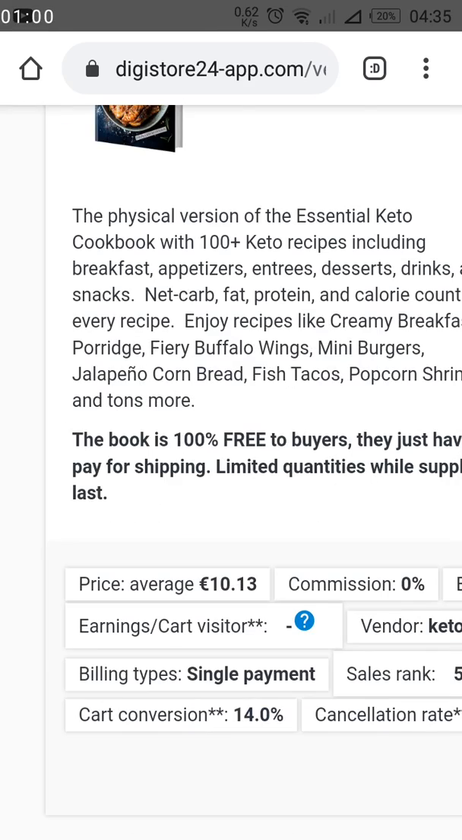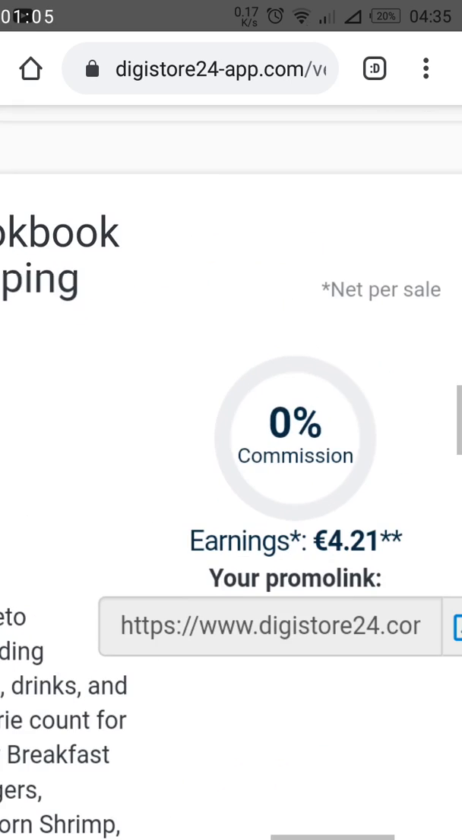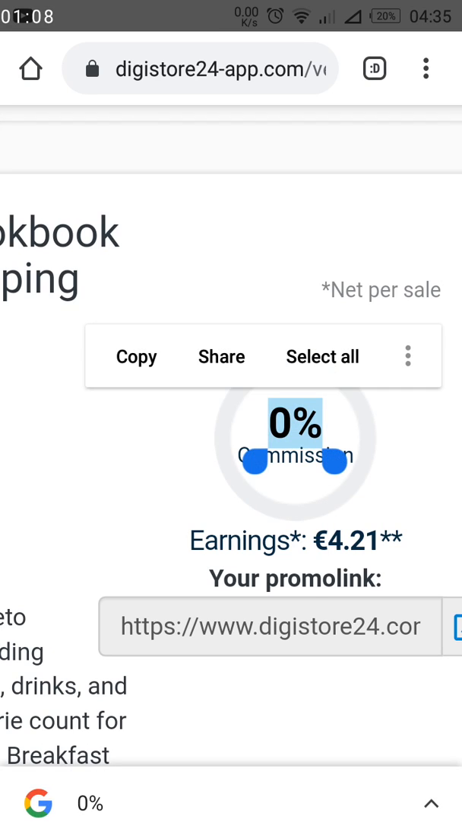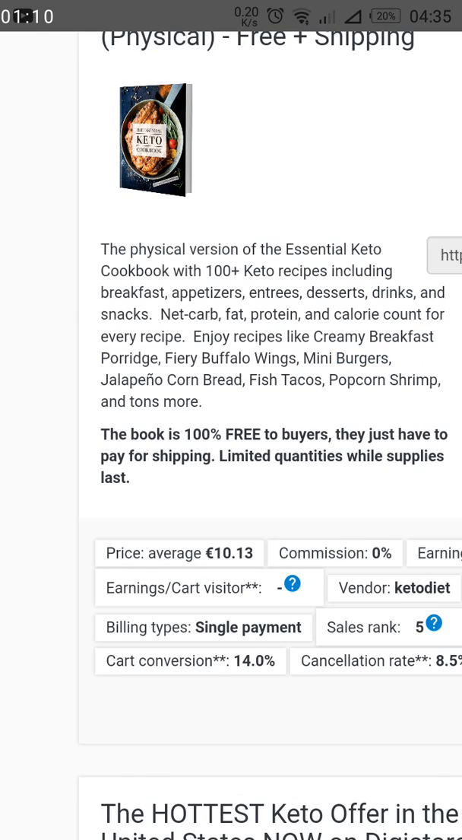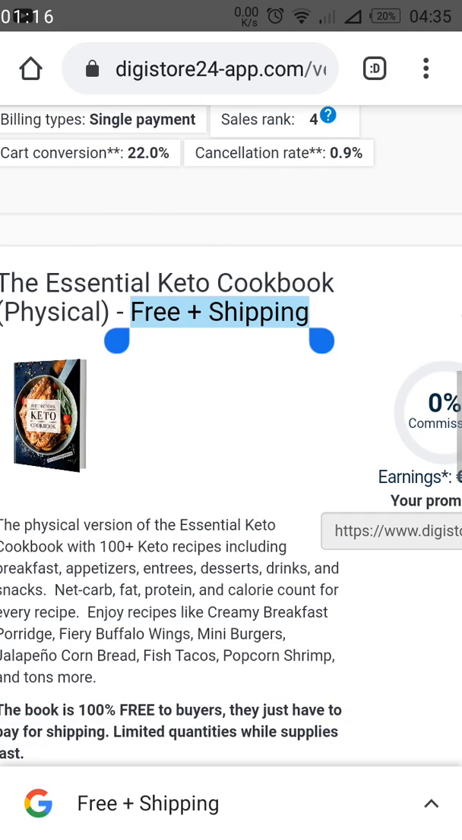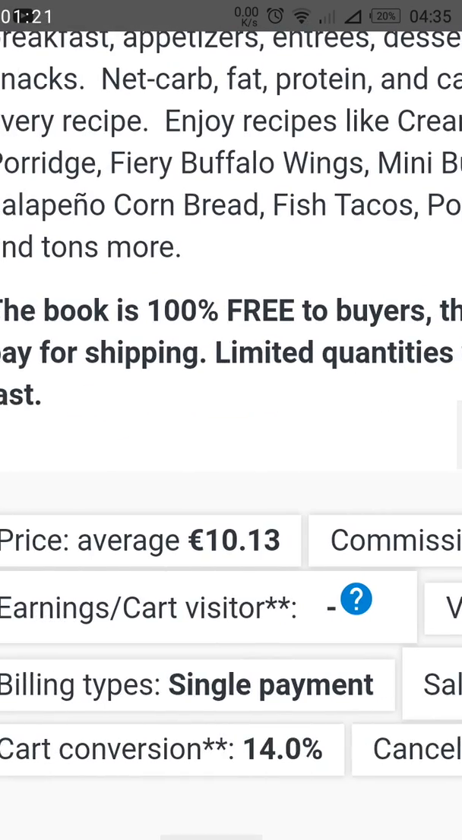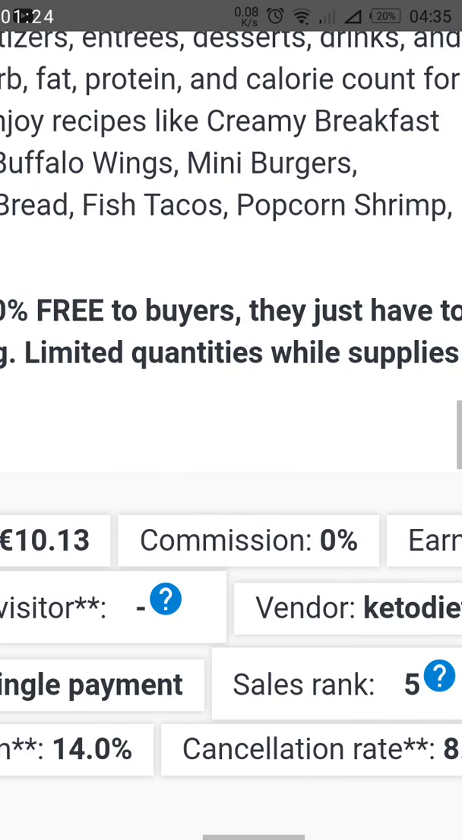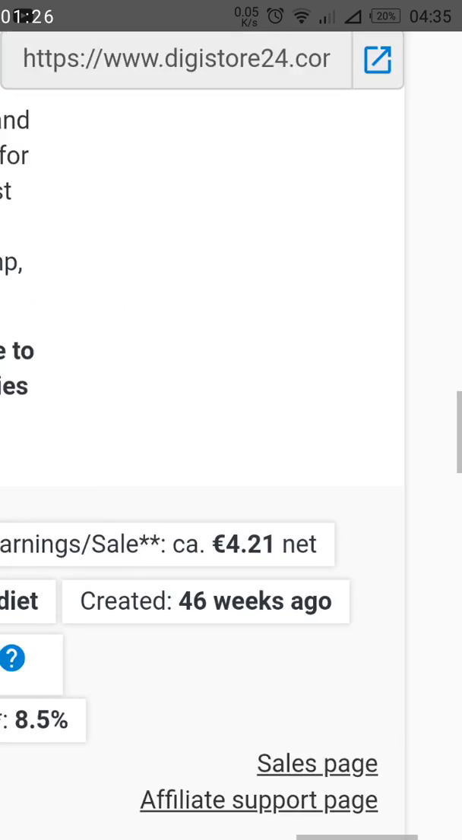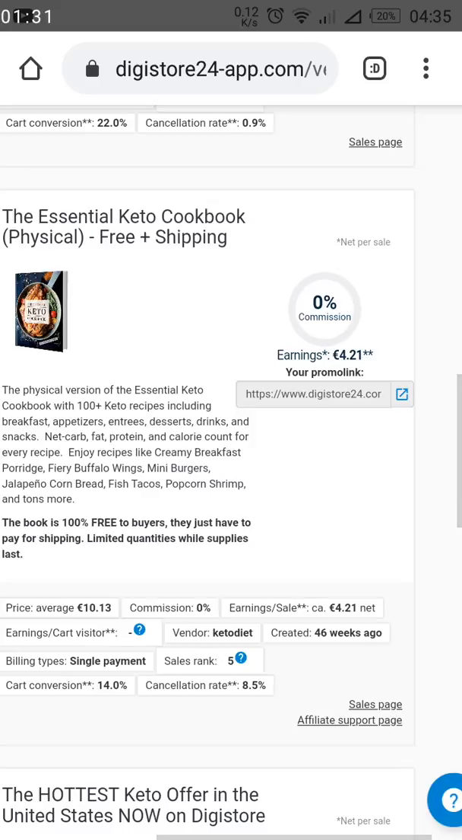And you might be wondering, if it is free and it says 0% commission, how are we going to make money? As you can see, the price of this book is free, but they need to pay for the shipping cost. It is 10.13 euros. So when someone buys this product, you will get 4.21 euros, which is equal to 4.57 dollars.